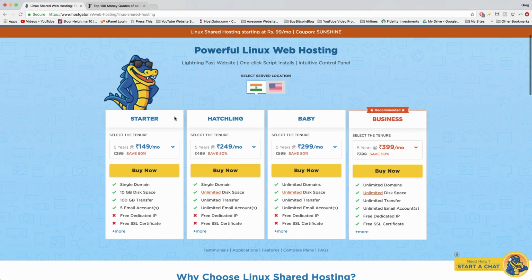Now, why is that? Well, obviously it's the cheapest, and we just want to get WordPress up and running so you can test it out and create your own WordPress website to share with the world. So with starter, what do we get? We get a single domain name, we get storage, we get transfer, we get email accounts, blah, blah, blah.